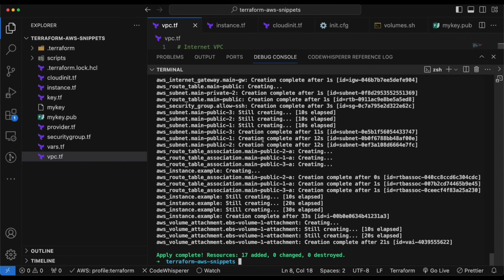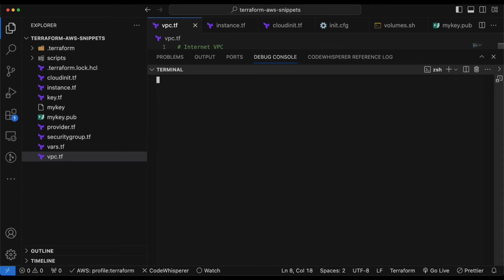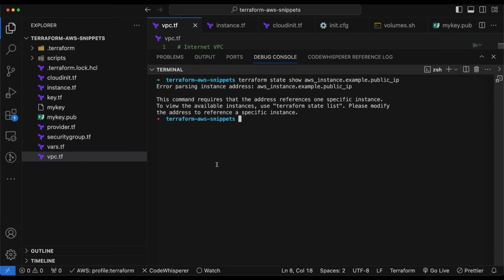All right, now that we have successfully applied our resources, let me check our public IP address so that we can connect to our EC2 instance from the CLI. Okay, so terraform state show aws_instance.example public IP. So we'll see what the public IP is here. Oops, state show instance. Maybe I'll simply remove that. We'll see what's wrong in there.